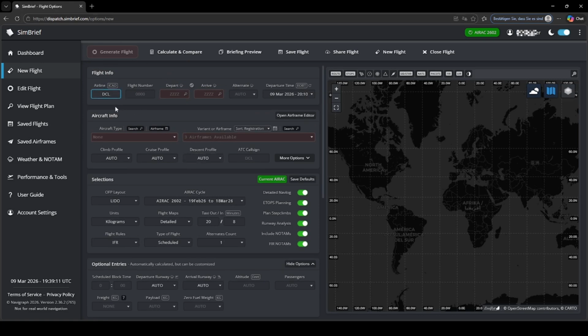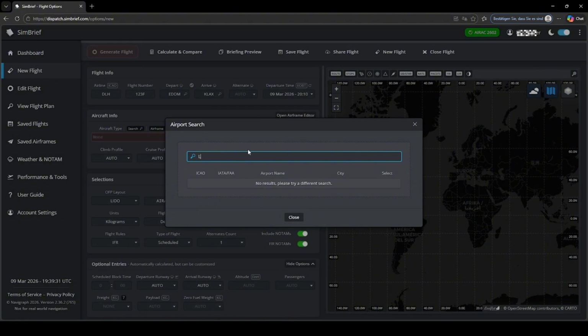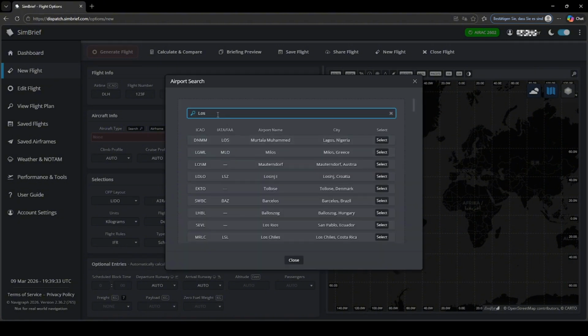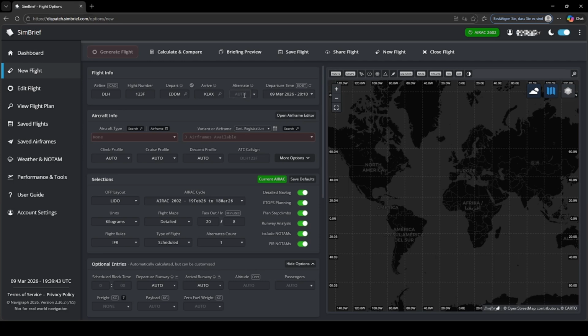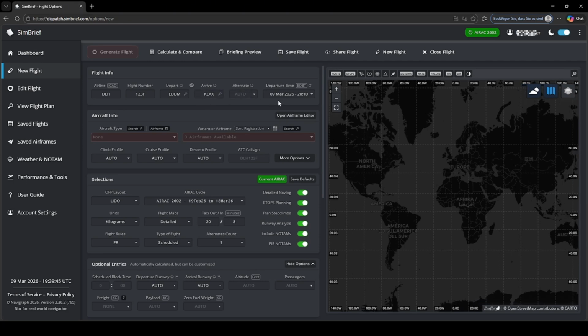We are going to fly with Lufthansa today for our tutorial. Lufthansa, our flight number is just 123, but you can always take another one, so 123 Foxtrot, whatever. Departure is going to be Munich, so EDDM, and arrival Los Angeles. If you don't know the ICAO code, it's not a problem, you can just use the IATA code, so LAX is good as well. And if you go to the search box, you can just type, so if you take Los and then Angeles, you will see it will come automatically, and you can select it here as well. So select, and then it's here as well. So you don't need to know the ICAO or the IATA code.